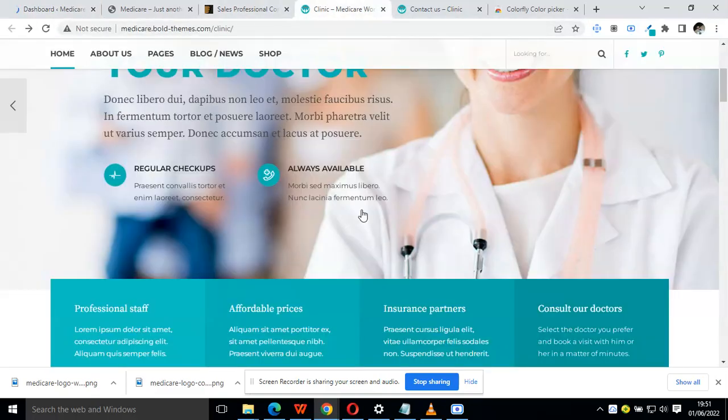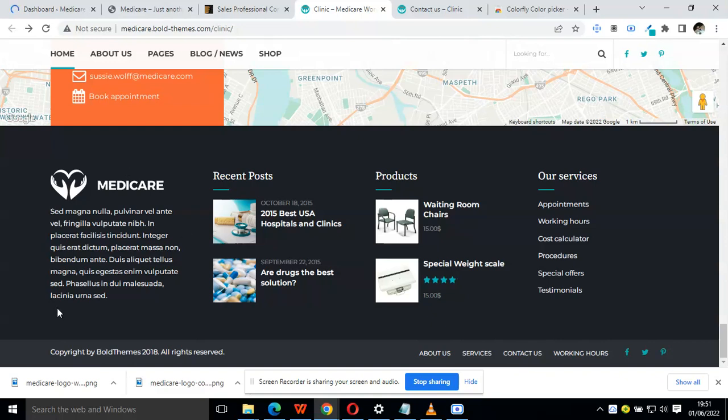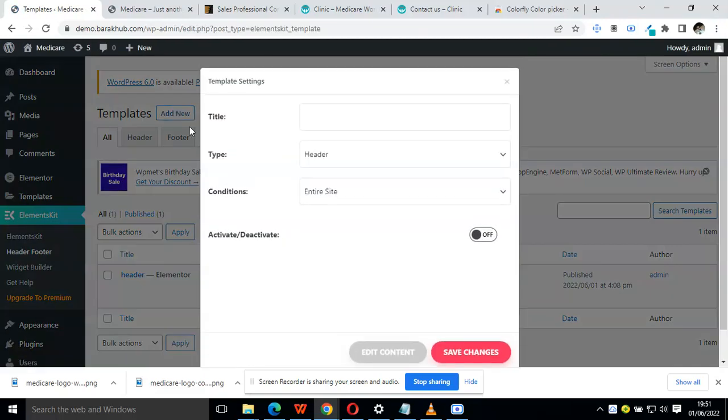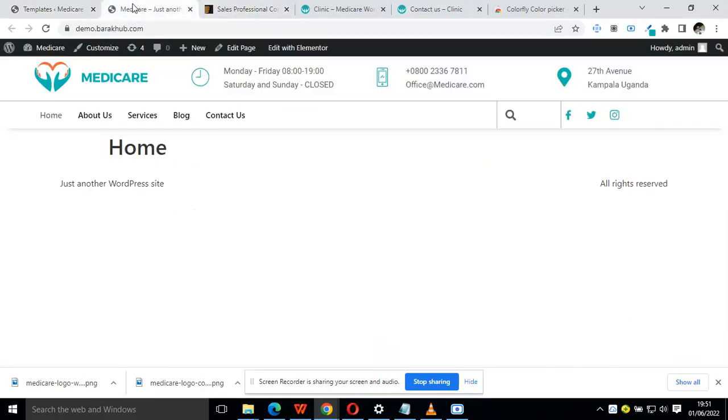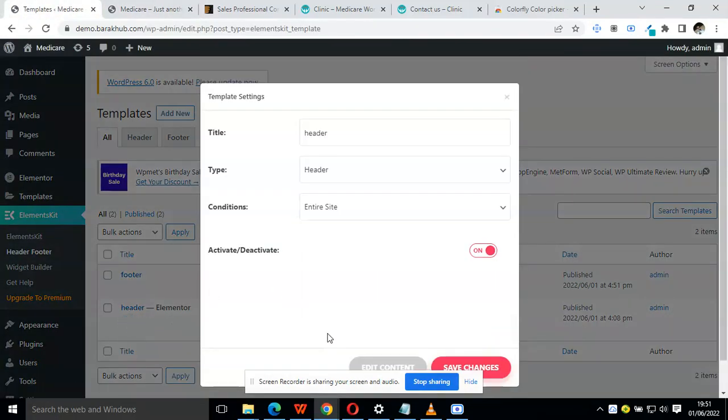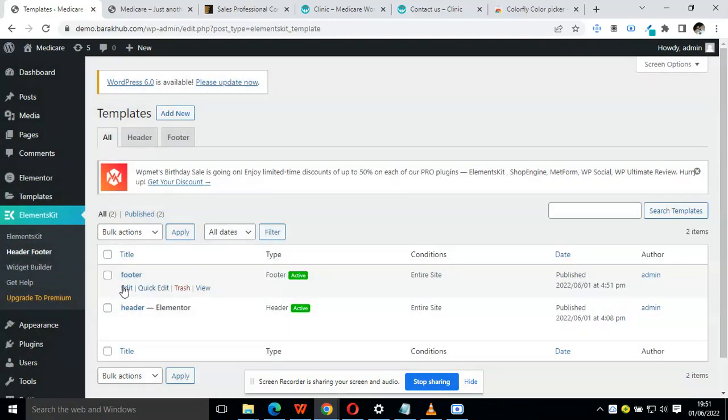Let's create the footer. Should we go with the footer? Yes, let's go with the footer. We have this. Let me copy this color. But of course, this is black. And I don't need to copy this. Let me go to the header. First time we created the header, now we are creating a footer. So here's our footer. This is a header. So footer.